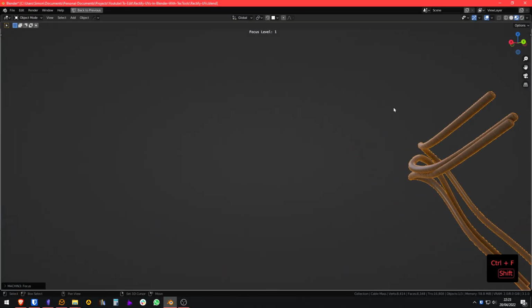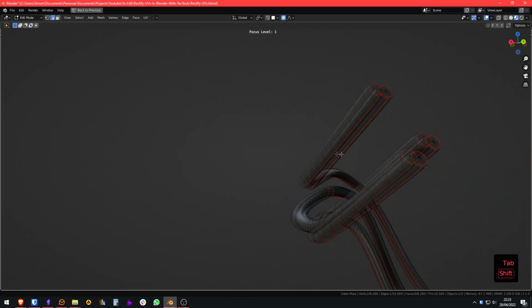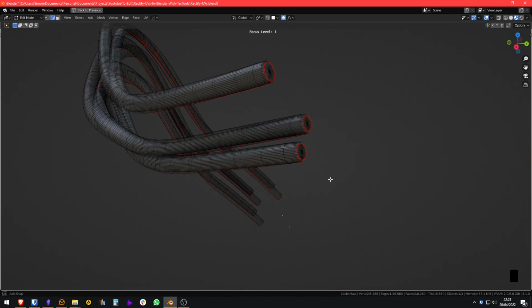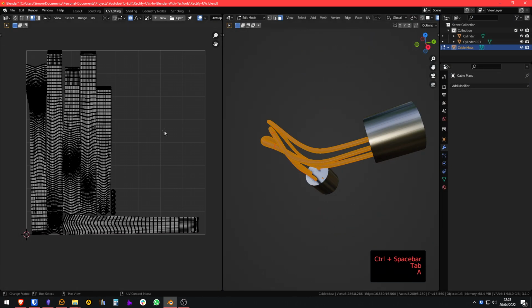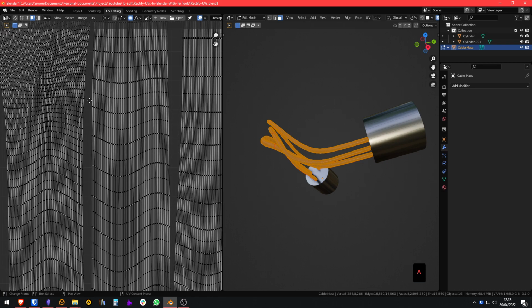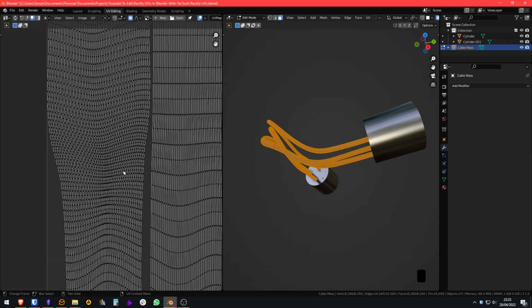So let's say that you have your shape. In this case, I have some cables. I have already marked the seams. But when you unwrap it, you get something very messy like this, which is to be expected.